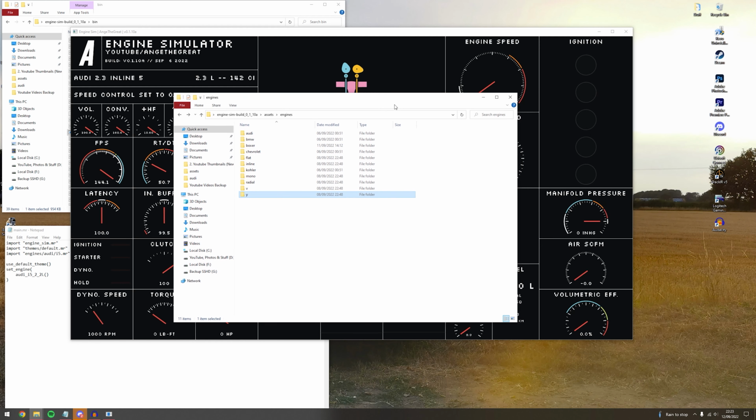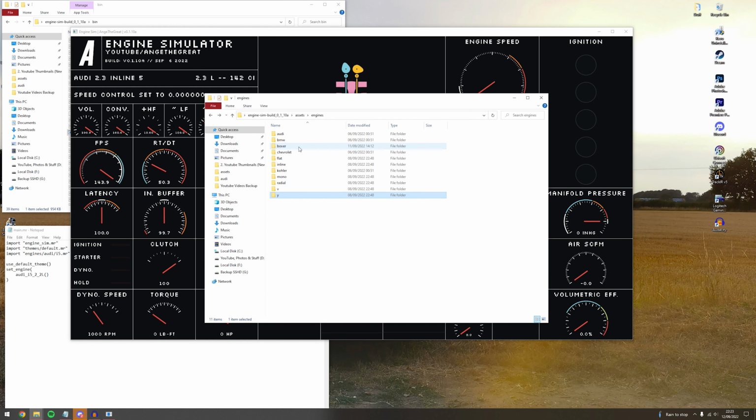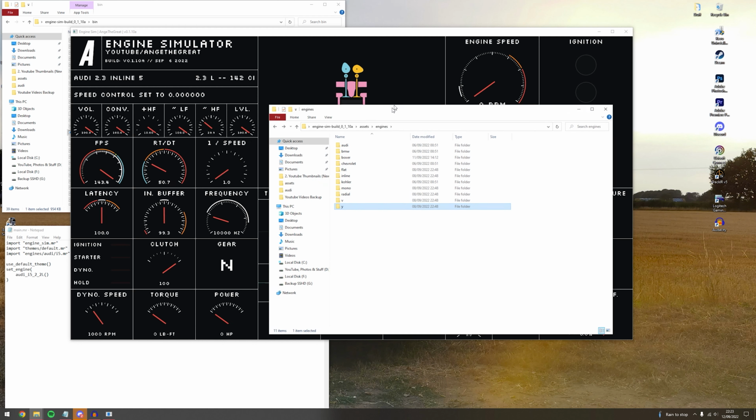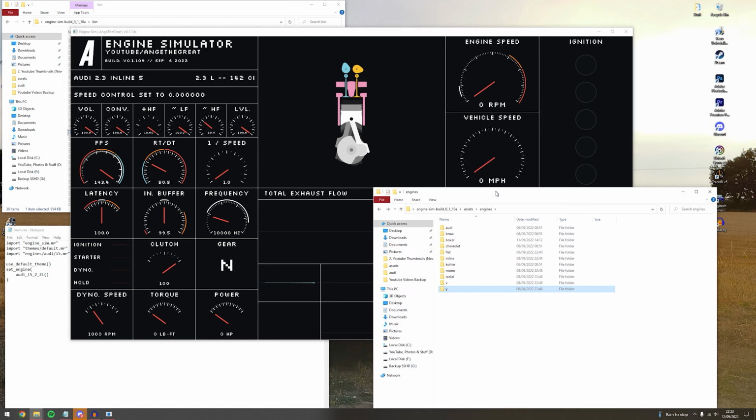I've got an Audi, BMW, Boxer, I've got flats, inlines, I've got radials. It's not a radial, but oh well. We've got some V engines and we've got a Y engine. So we're just going to try some of them out today and show you what they sound like.